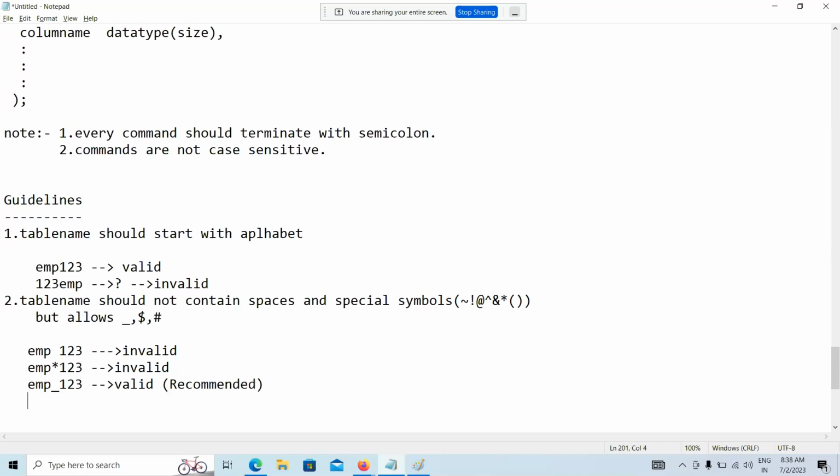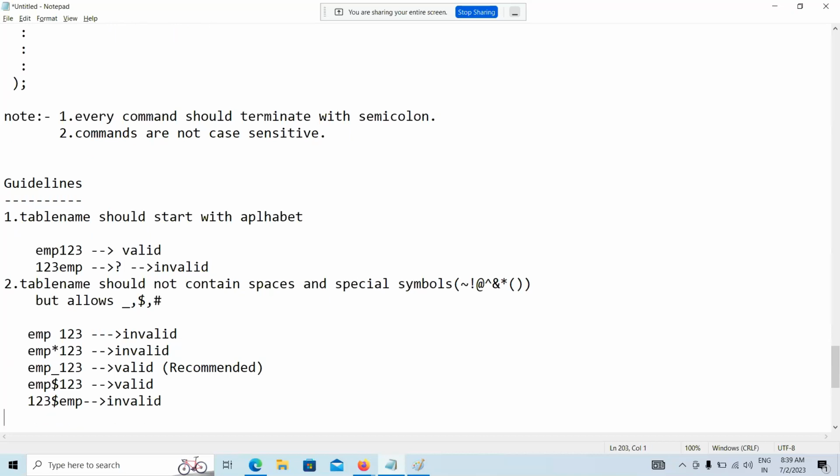Okay. So EMP dollar 123, valid or invalid? Valid. Now 123 dollar EMP, valid or invalid? Invalid. That's all.